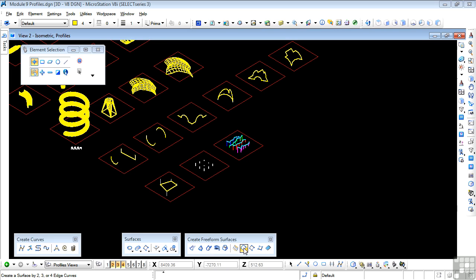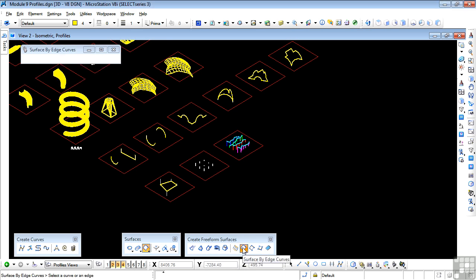I want to cover a couple of tools in this video, which will be this one and this one on the toolbox. Now the first one is Surface by Edge Curves. This is a nice simple tool to use and tends to generate surfaces which have some logical shape that you would sort of expect to happen. And I've got a nice row of examples here for you to play with.